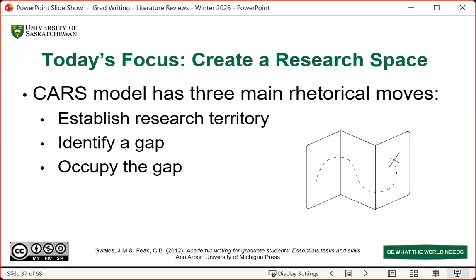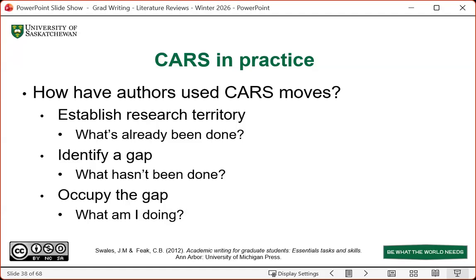It works very well for literature reviews. It can also work well for research proposals, other types of academic writing. And because it is quite simple in a conceptual way, it can be very appealing for people because they can see how they can apply it to lots of different topics. So another way to think about CARS is what's already been done. What have other people already discovered? What have they shared? What have they written? What hasn't been done? And what am I doing in response to some of those unknowns?